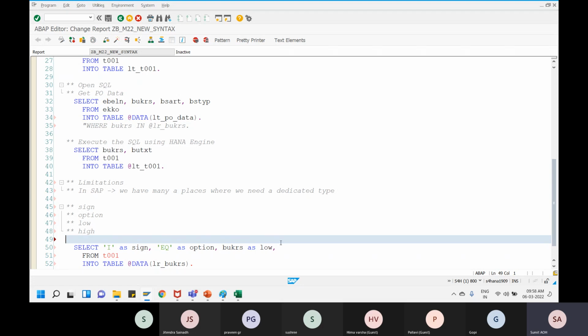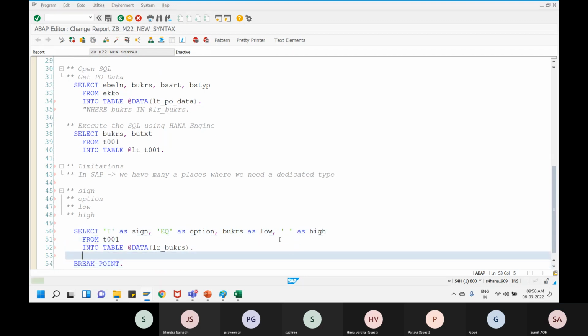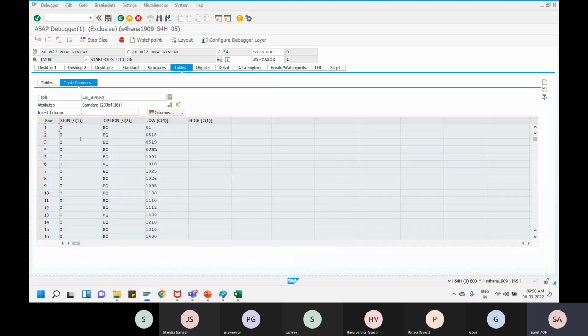So I'll just say fine. In that particular case, I'll just write, for example, a blank as a high variable. If I just say activate, and if I try executing this, I would get LR BUKRS, which is also having 4 columns. But if you see, it is I, EQ, the data type of low and high is differing.